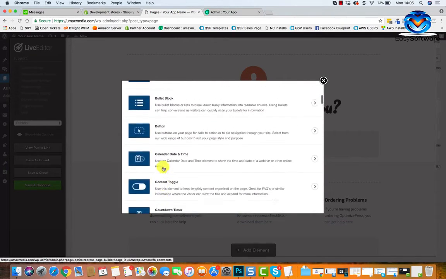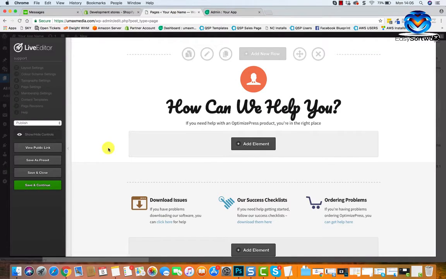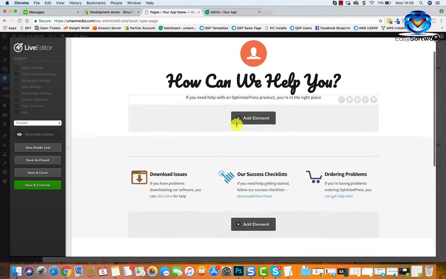If you're totally brand new to OptimizePress, just go and create a page and call it test and just throw everything on the page. Just mess around with it. Throw in different options, different features. It's dead easy to pick up.